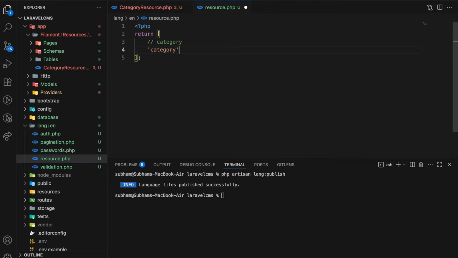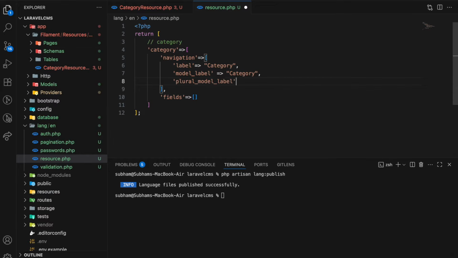So let's say category, and the first thing I will have is navigation, which can itself be an array. Then I can have fields, which will obviously be an array. In navigation, the first thing is label, so it will be category. It totally depends on you how you do it. Model label should also be category. Similarly, plural model label should also be category. Let me say category 2 and category 3, right?